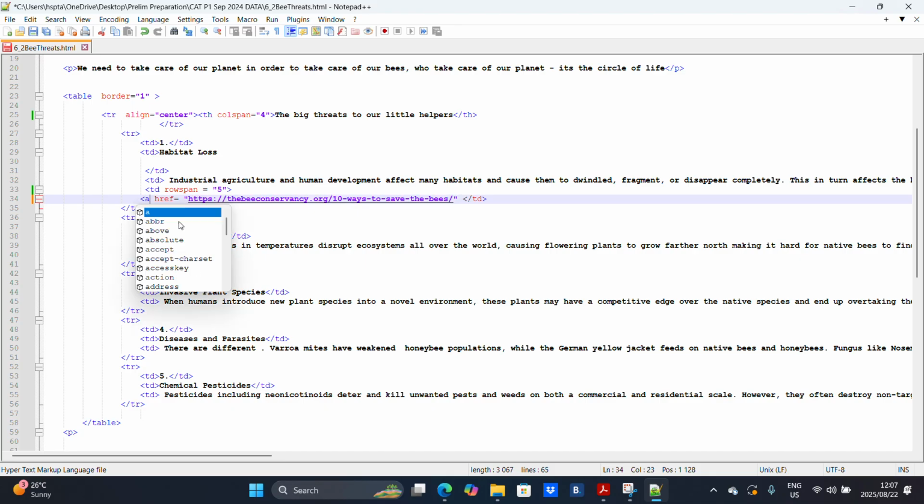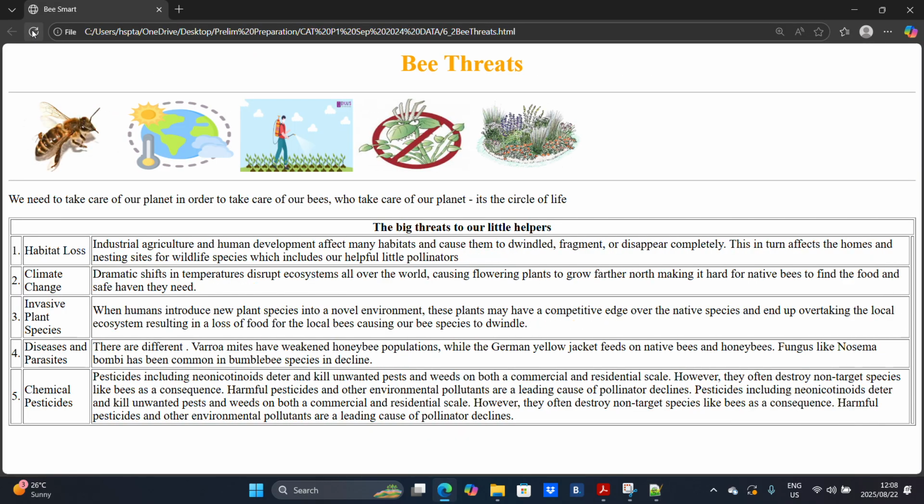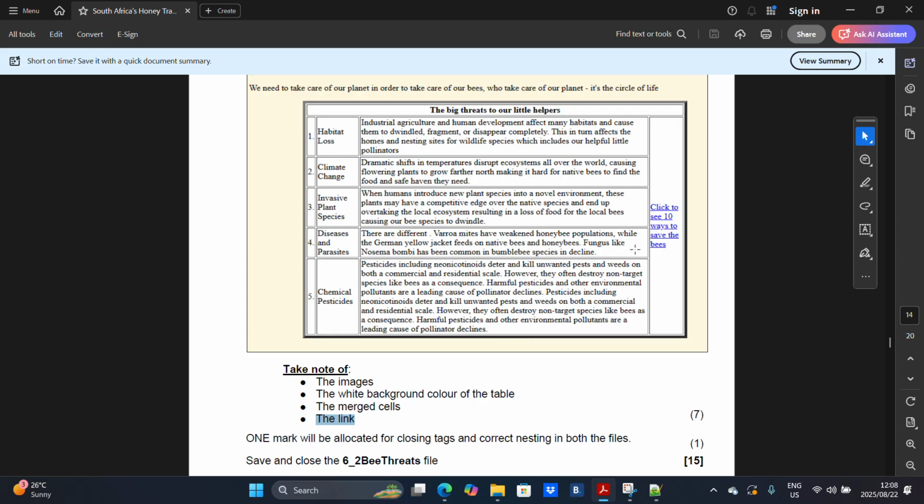So the tag is an open tag A, but remember, at the end of the link, we just need to add that little bracket to make sure this is my entire open tag. So A is the tag, and href with the name of the web address is then my attribute. And then just remember, before we add anything else, we have to close our tag for the link. Now, if I save and I go to my web browser, you will see that nothing appears there. Although my link is there, there is actually no text. That click to see 10 ways to save the bees is missing.